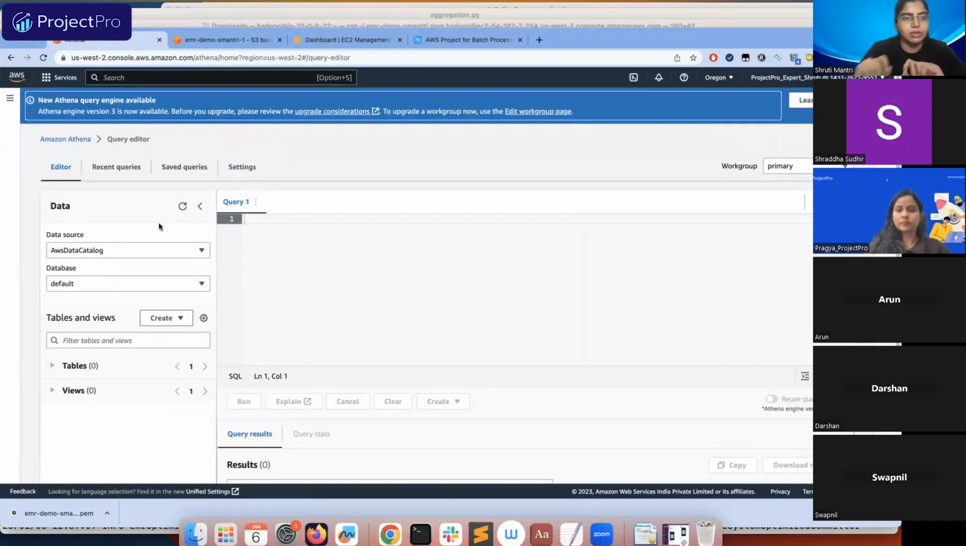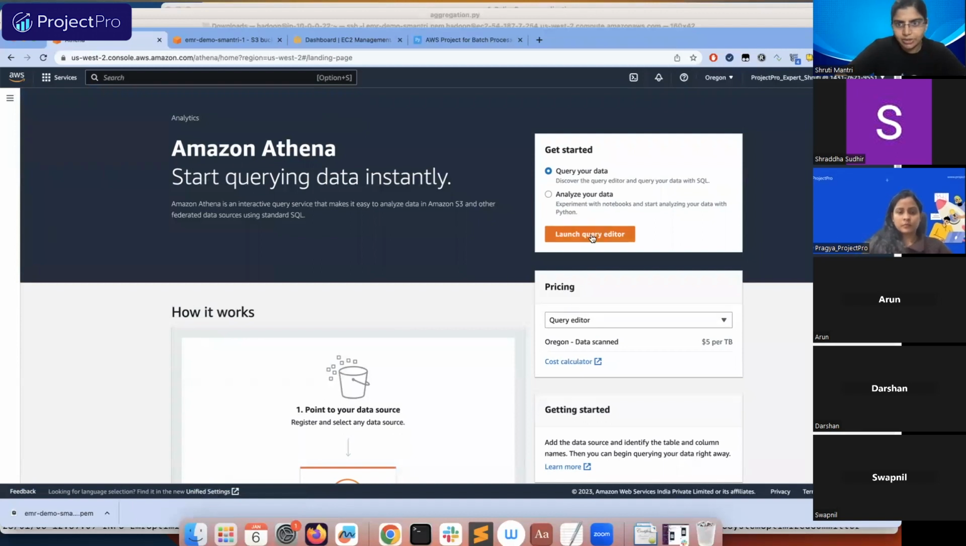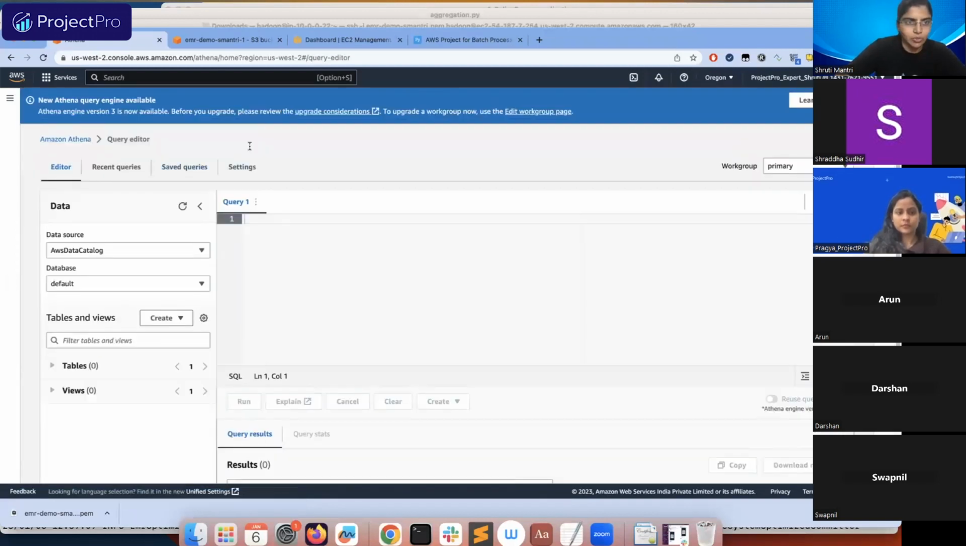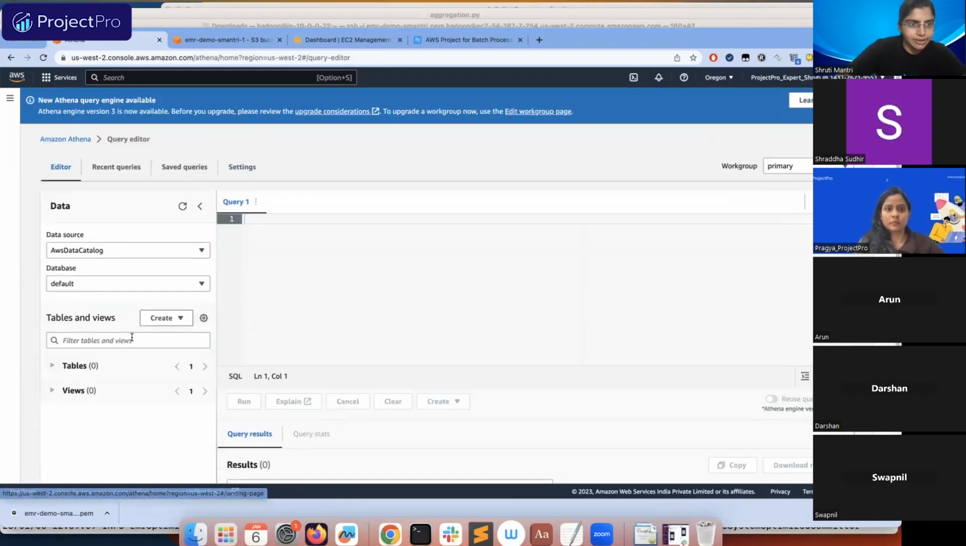Here, if you are coming to Athena for the first time, you would get a page like this, and you would say launch query editor. You would get this page, and here in the settings, ensure that you have some result location. I just used one of the S3 buckets for my result storage. Then I come to editor, and here I will use AWS data catalog and database. You can create a database, or you can just use the default one. For now, I would just use the default one. And I'll also tell you how you can create your own database.